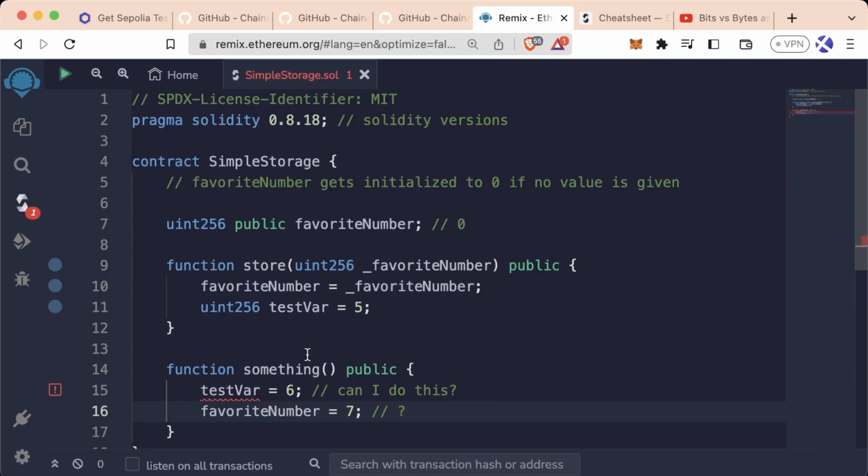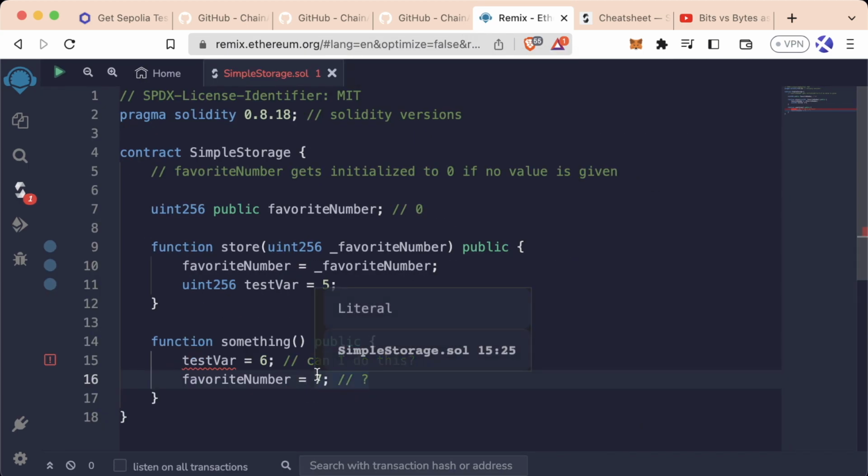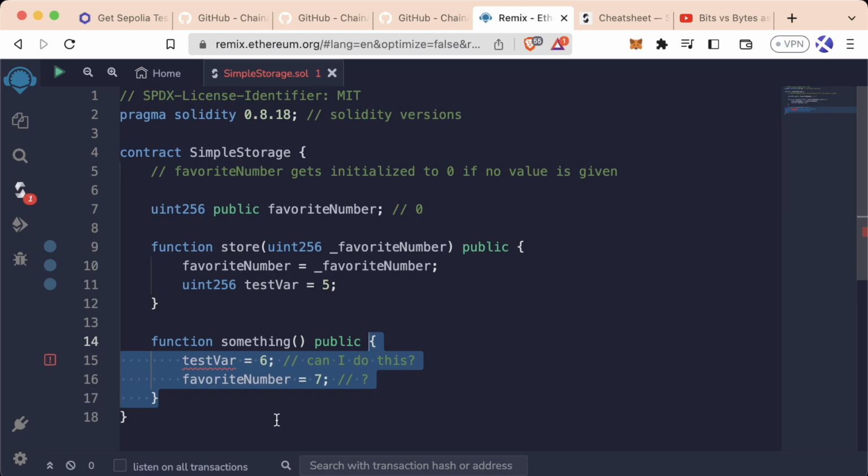If we try to compile, we actually get an error in our compilation: undeclared identifier. Whenever you create a variable, it can only be viewed in the scope of where it is. If that's confusing, just look for the curly brackets. The reason our something function can't read the testVar is because testVar was created way up here inside of these curly brackets, outside of something.